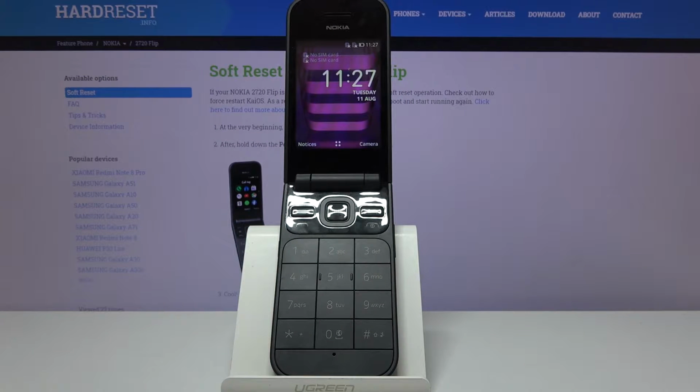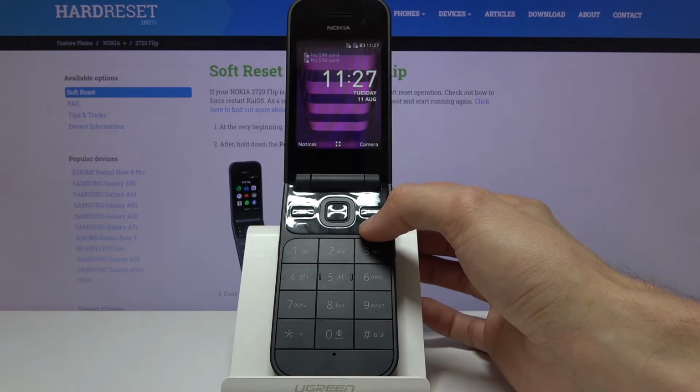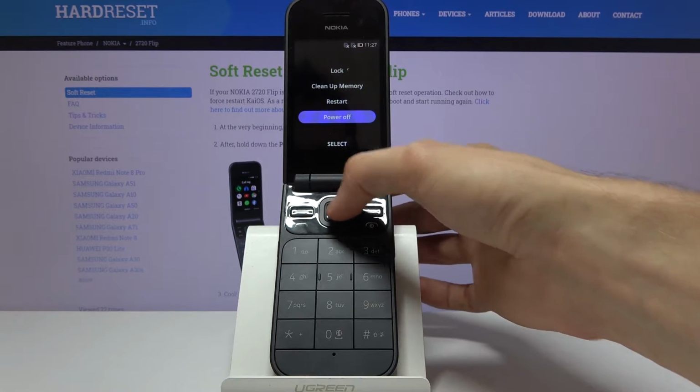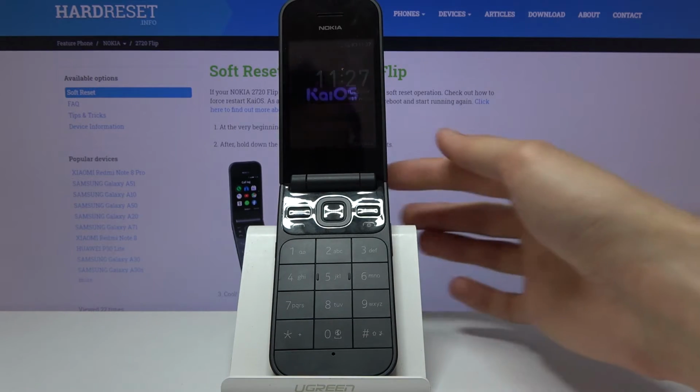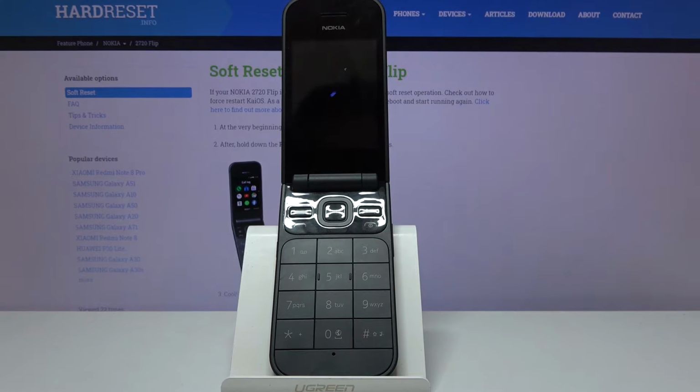Welcome. In front of me is a Nokia 2720 flip, and today I'll show you how to hard reset the device through recovery mode. Now to get started, you want to hold the power key and then select power off. Wait for the device to shut off.